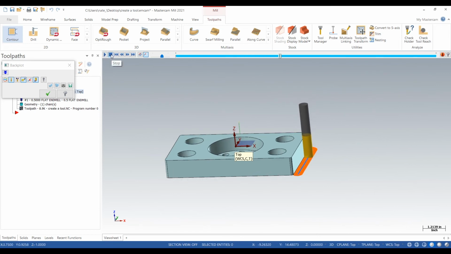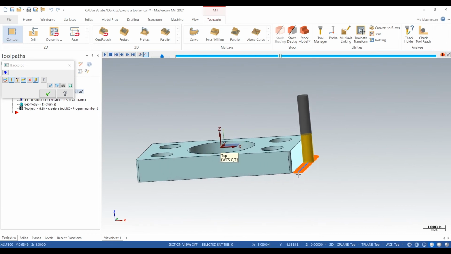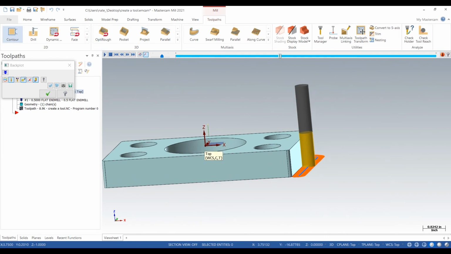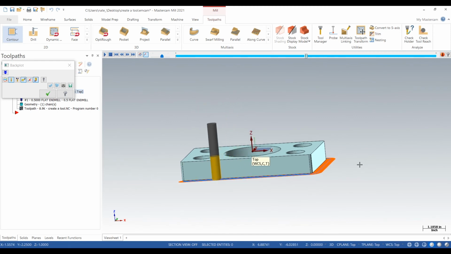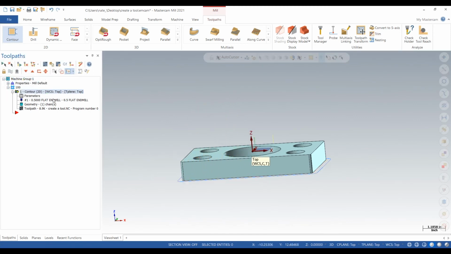So, no reason to make things complicated. Creating a tool in Mastercam is pretty easy. And if you do a simple backplot right after, you can see everything.